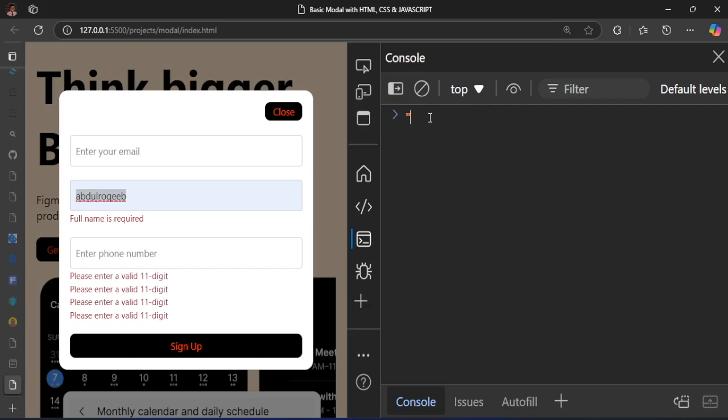Imagine we have this text, Abdul Rakib, here like this, and I have, what can I even put here? Let me just use this one. So now we have this name.